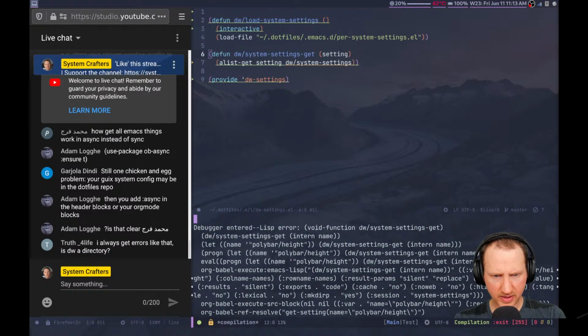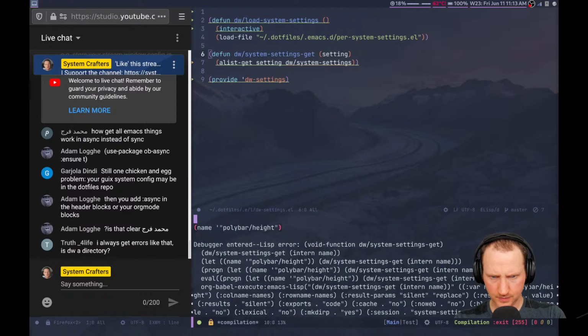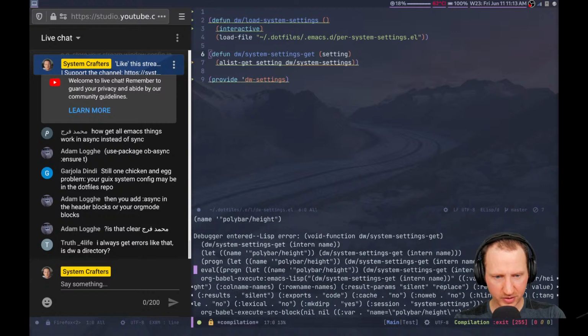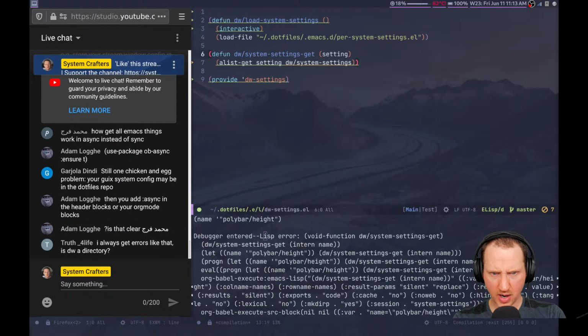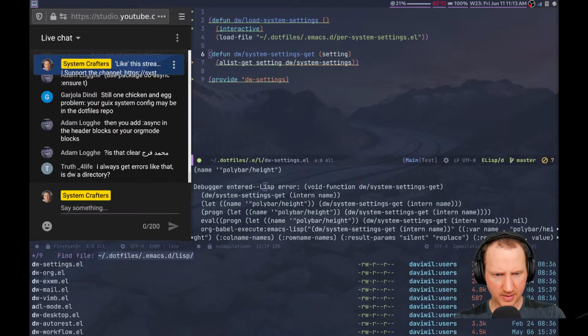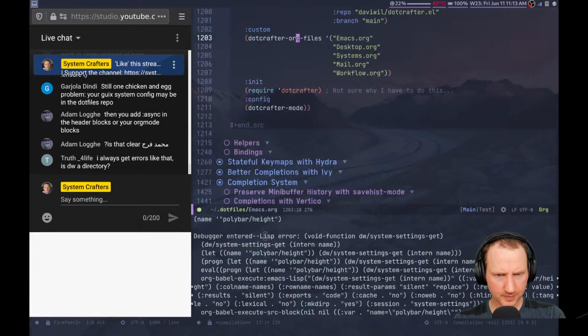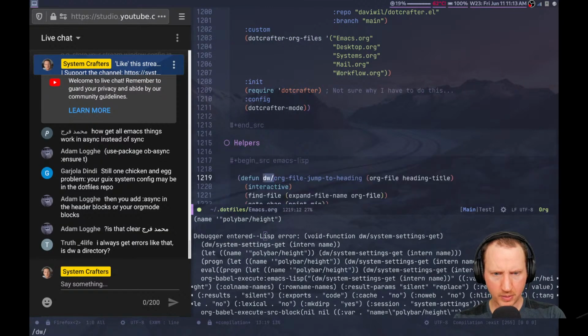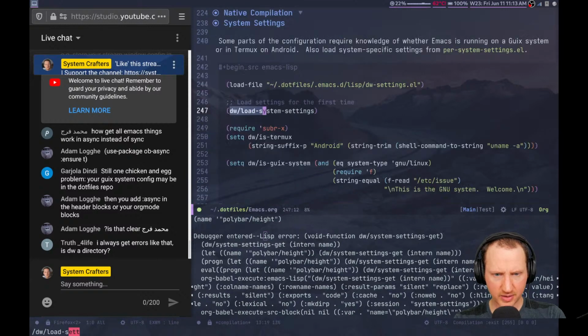And that's happening in the desktop file. Does it even tell me what the error is? It doesn't say anything other than just... Oh, void function, sorry. So, that should be loaded already, I think. Because I think that in my Emacs file... DW load settings? Load system settings, okay.